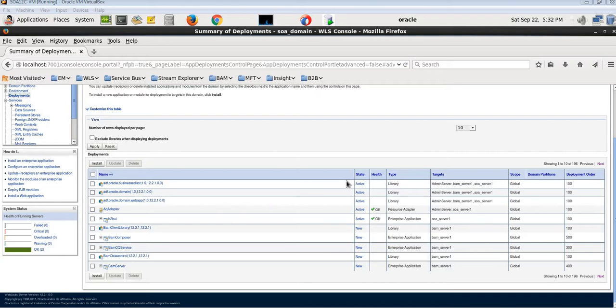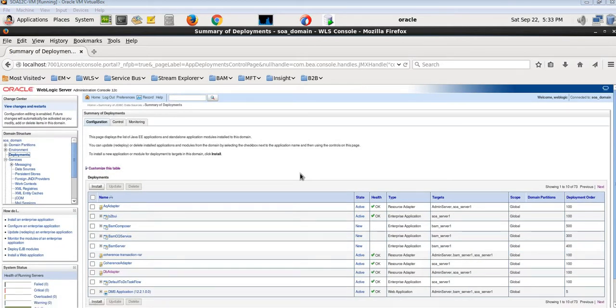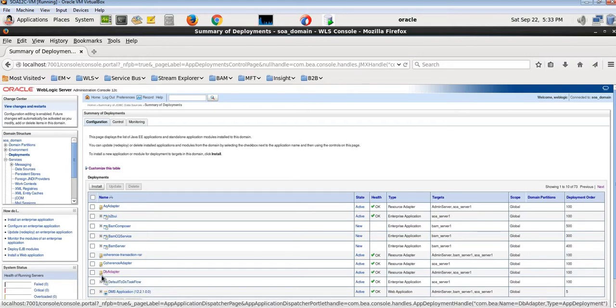As you see here, these are the various deployments that are available as part of the standard Oracle VM that we have installed, and we are currently interested in looking at the DB adapter. Hence, to make it easy, I'm clicking on this exclude libraries when displaying deployments, and I click on apply. So now I see a smaller list. As you see here, it shows 1 to 10 of 73 on the right hand side, and I also see this DB adapter here. So I'll click on this DB adapter.